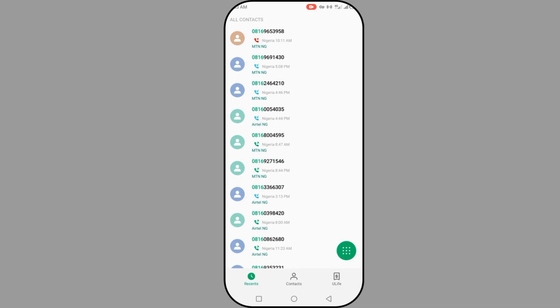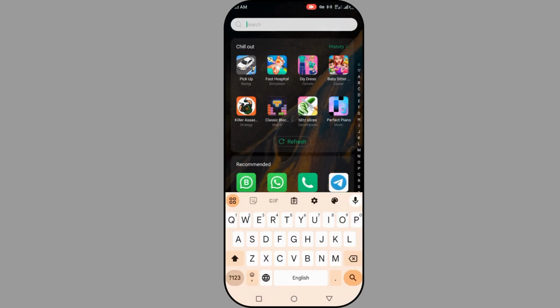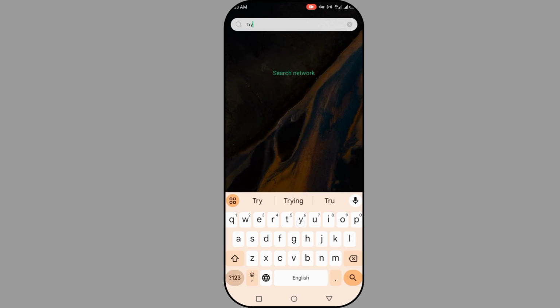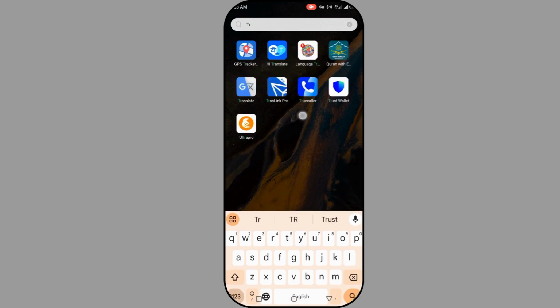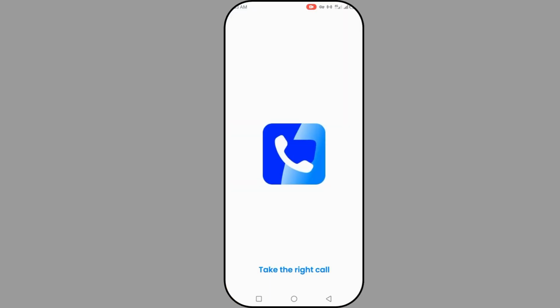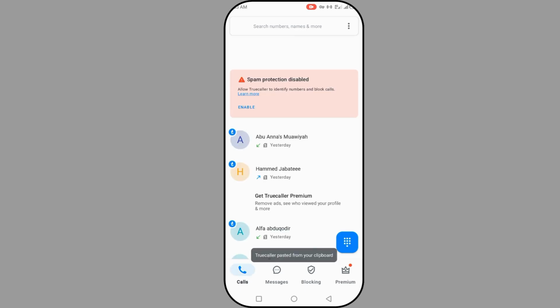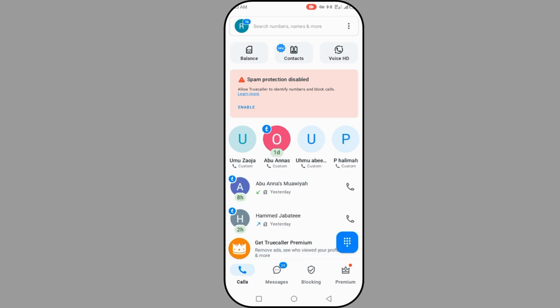So what you need to do is just go to your Truecaller. If you do not have Truecaller on your phone, go to your App Store or your Play Store and download Truecaller. You're going to see it, and this is how it looks. Click on your Truecaller. You must have a standby that's always available on your phone. Now this is it.